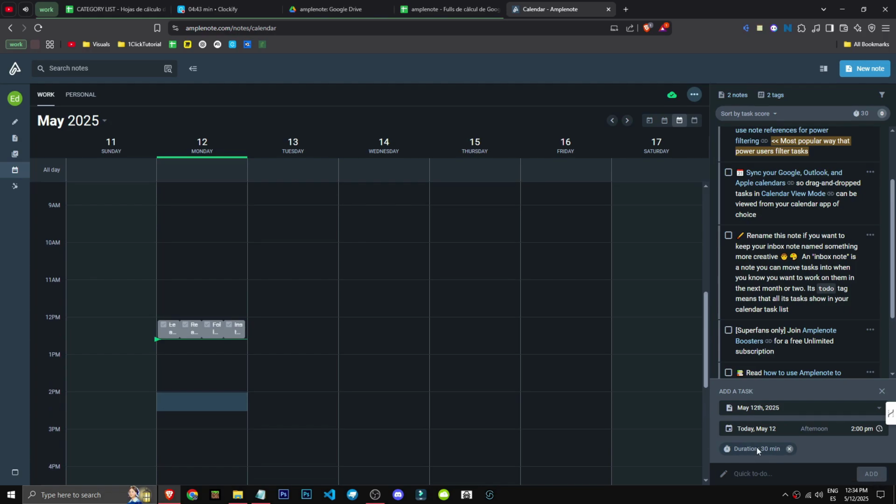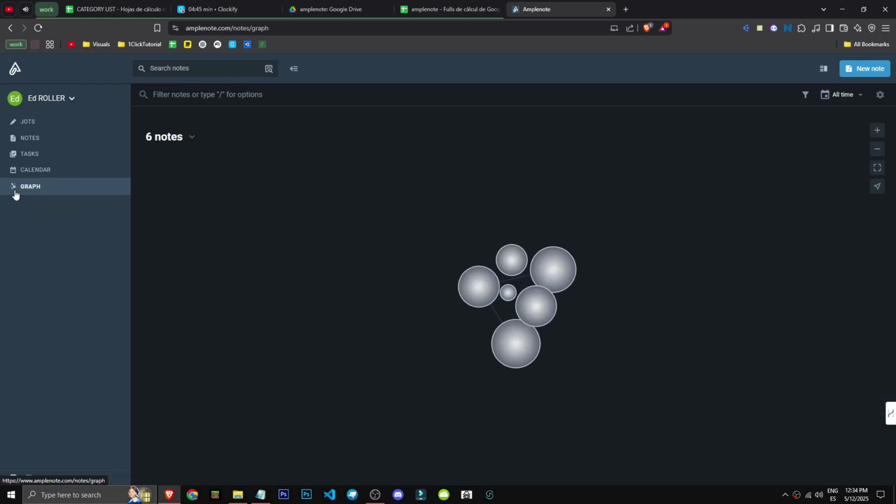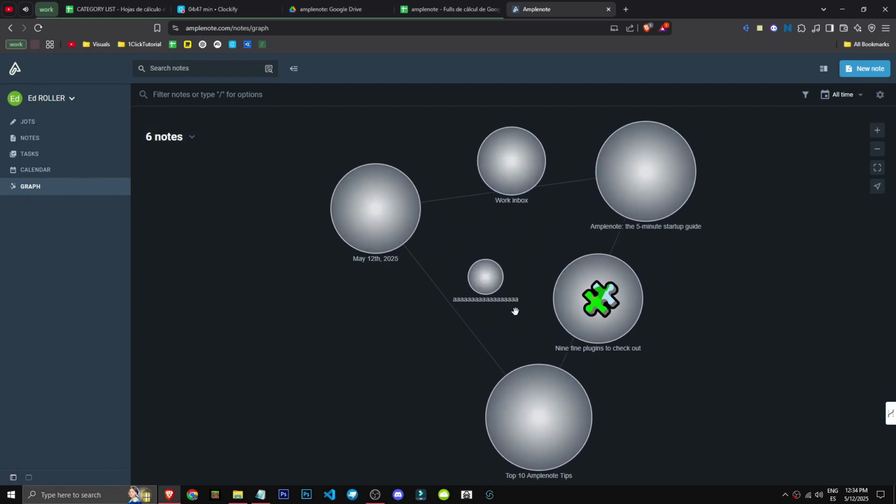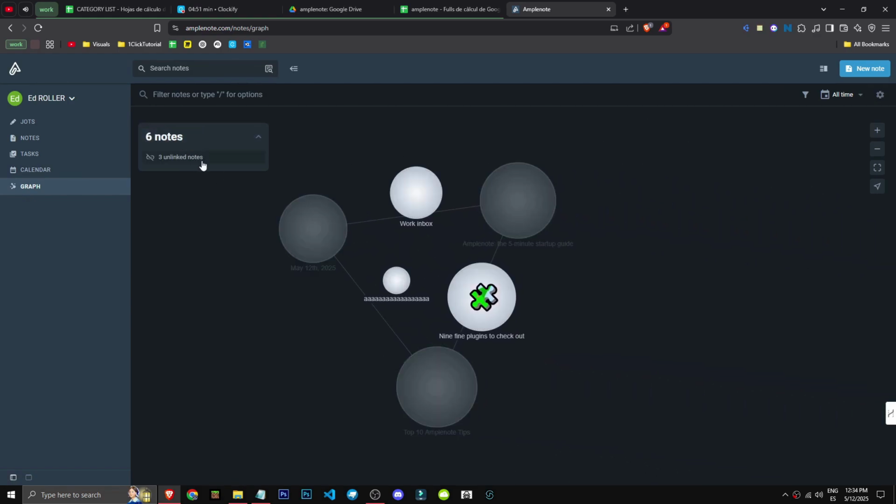Type it in and hit add. Enter the time it takes to do the task here. We have graphs here, which we can't see now, but they're different, basically notes.